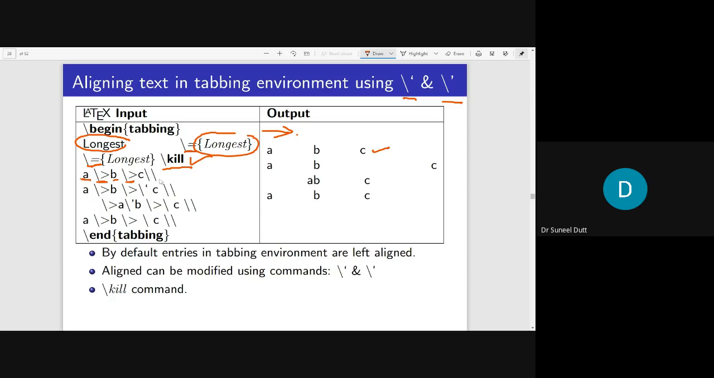And as we go to the third row, the first entry is A, by default left aligned. Then this is a column separator. For the second column, you see B here, and then you have called this left quote. What this left quote will do is right align the text written after it. That's why this C has moved to the end of the column 3.